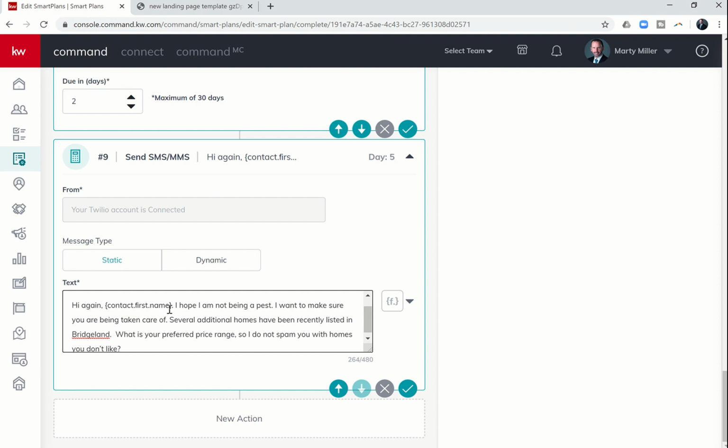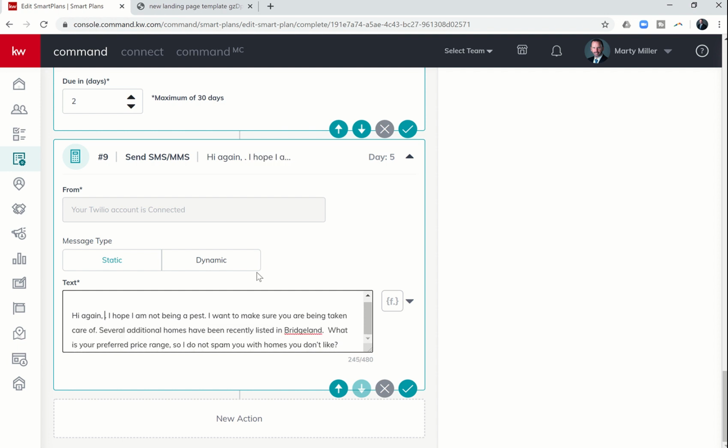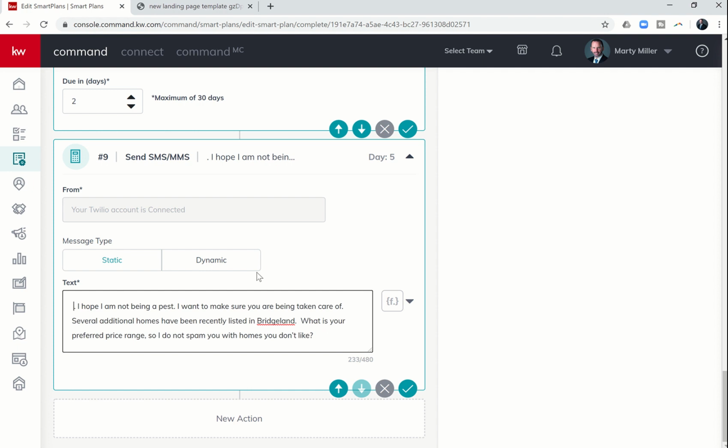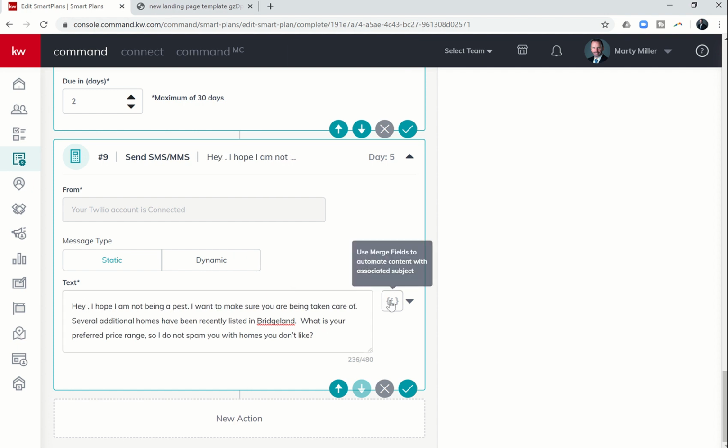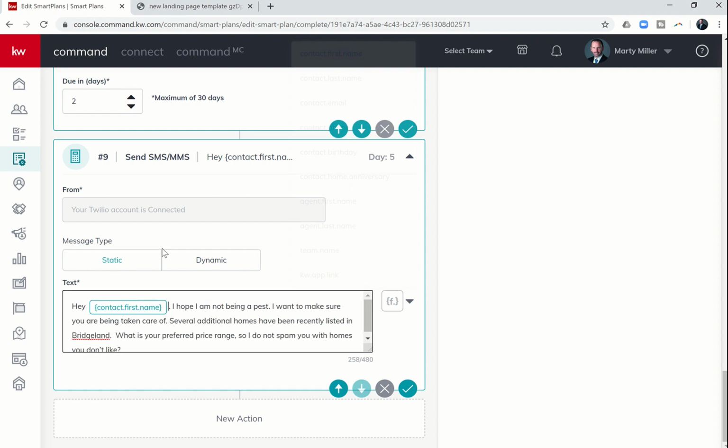All right. So I'm going to take out the merge field for Contact.First.Name. I'm actually going to put "hey" and then the merge field, Contact.First.Name, and let's take out those extra spaces. Let's do an exclamation point at this part. I hope I'm not being a pest. I wanted to make sure you're being taken care of.